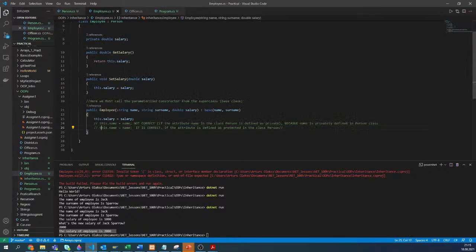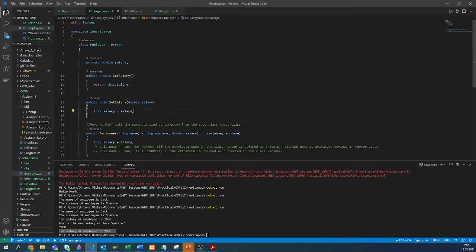But again, the other way you can access them is, as we did here, to use public or protected methods, like for example a setter. Then you can access the attribute from any place you want. So that's the point. Do you have any questions so far about what we talked about?